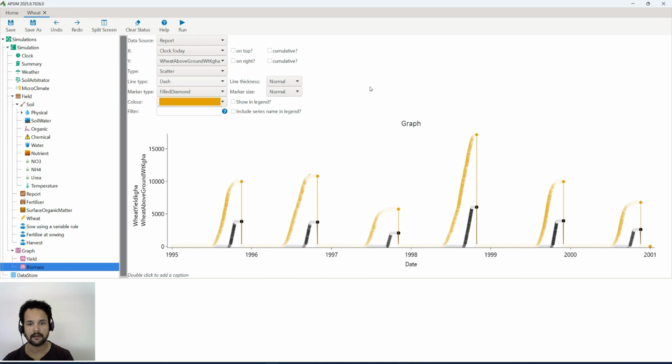Now we have 5 years of data, and the yellow one is the biomass, and this one is the yield for 5 years. This is how APSIM simulates the crop. So this is the simple simulation we can run in APSIM.